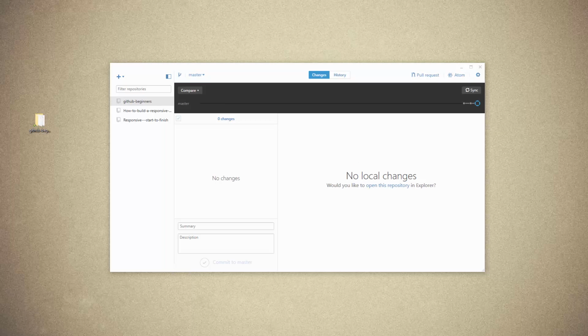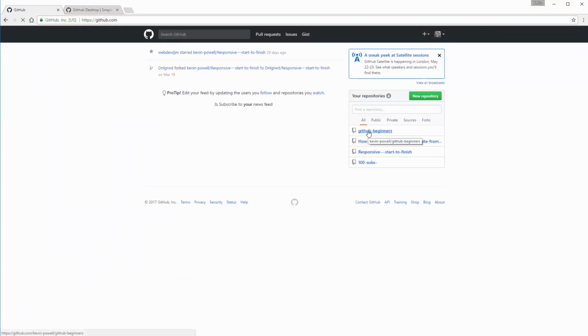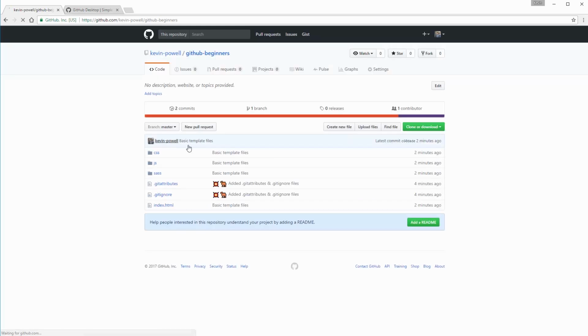So now what I'm going to do is open up this. I'm going to refresh, and I should see that repository. There it is, GitHub Beginners. And I'm going to click in there. And I can see the project in here. So I can see all the things. This was with the basic template file. So that's the comment that I put when I published that. This was the comment that was added automatically when it made these 2 files for me.